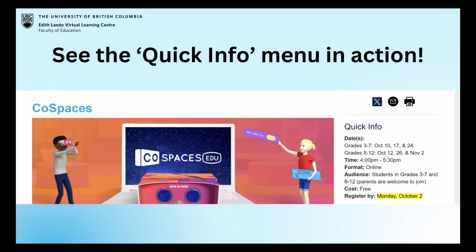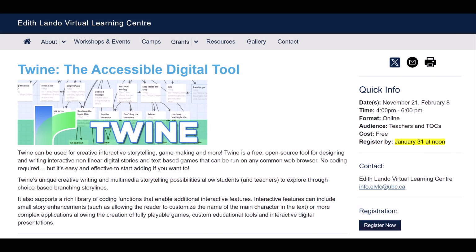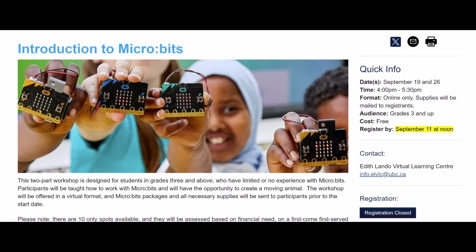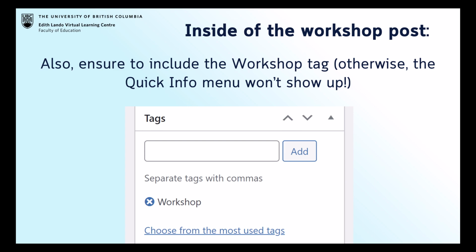Here, you will see the Quick Info menu on the right-hand side of the post, and below that, you will see a registration button that could say register now or registration closed, depending on the status of the workshop, but I will elaborate on that later. The Quick Info menu is made up of custom fields, but in order to modify custom fields, make sure to check off the pictured selections in Screen Options. When you add a new post, the Screen Options dropdown should appear on the top right of your screen. Inside of the workshop posts, also ensure to include the workshop tag, otherwise the Quick Info menu will not show up.